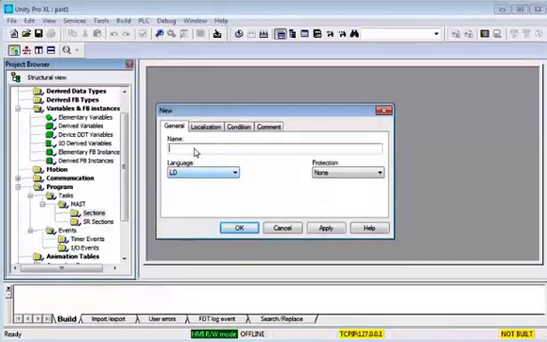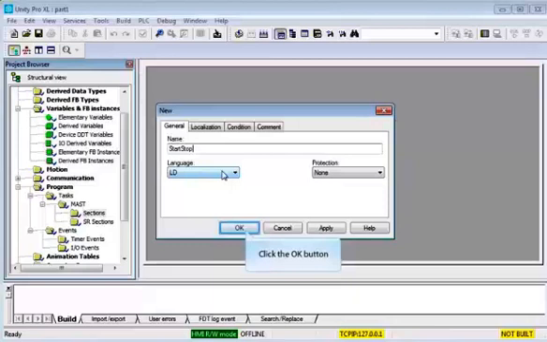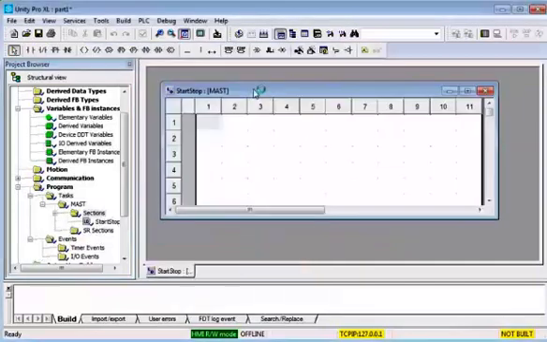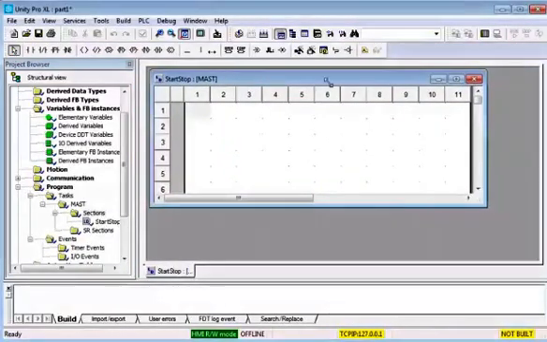I can't start with a number. I can use capitals. I'm going to give it a name which relates to what it is. So I can't use spaces. I can use the underscore, or I could just use capitals to separate. Click OK, and the screen for creating the ladder diagram is created.